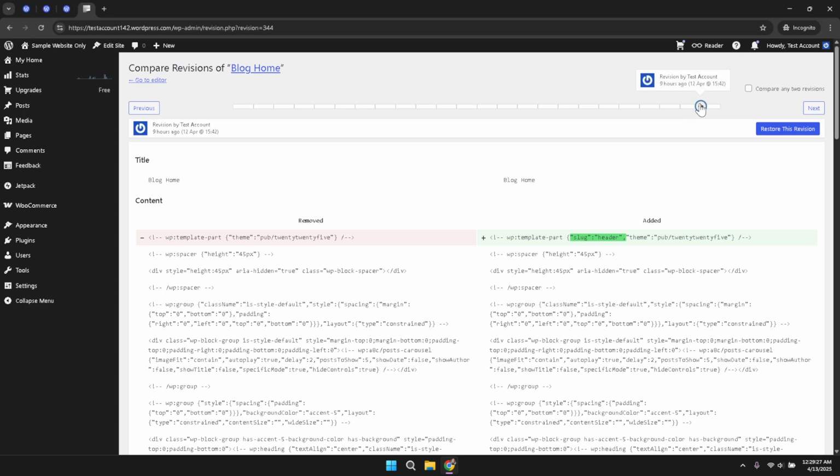Once you have pinpointed the desired revision, the next step is to restore it. To do so, simply click on the option labeled Restore this revision. By activating this command, WordPress initiates the process of reverting your page back to the exact state saved at that earlier point in time. This reliable feature ensures that any unwanted changes or mistakes can be effortlessly undone.